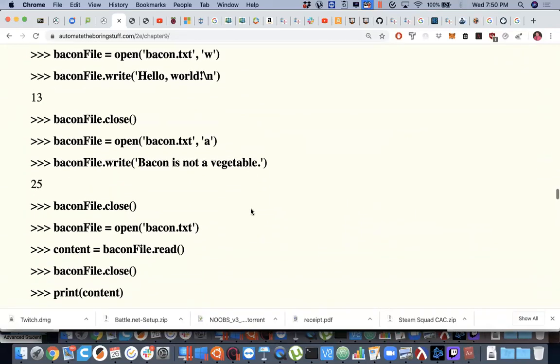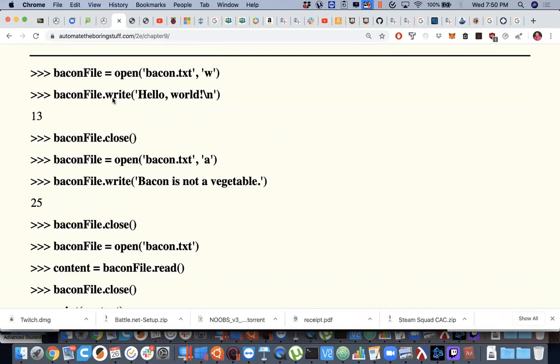Writing the files, same kind of stuff. Make sure when you're done writing to a file, you close it. If you don't close it, then it hasn't actually saved.